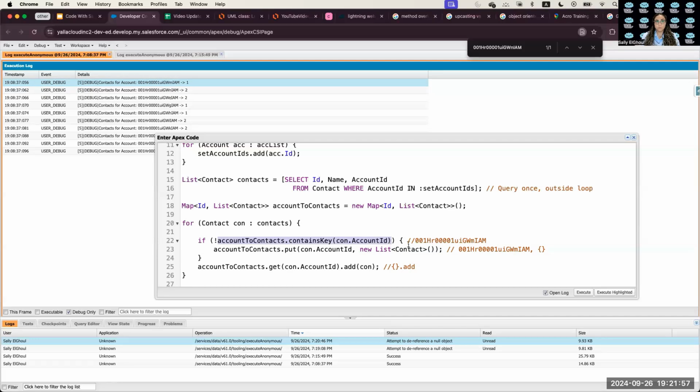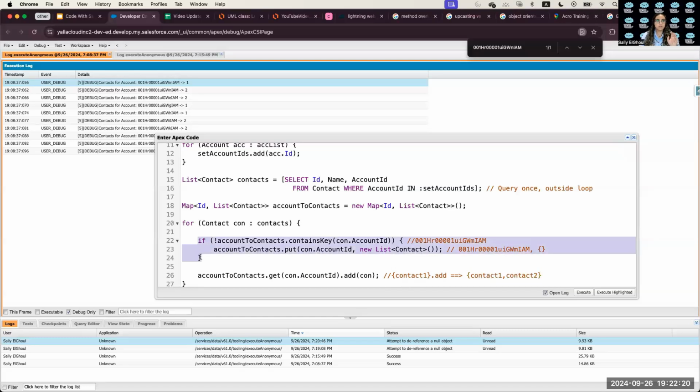So all this code in the if statement will be ignored. And then it will go get the list with the value of this key, which for example will now have contact one, and then it will add another contact to it. So it will have contact one and contact two now. The benefit of those lines is just to initialize the empty list of contacts the first time we enter the key in the map.